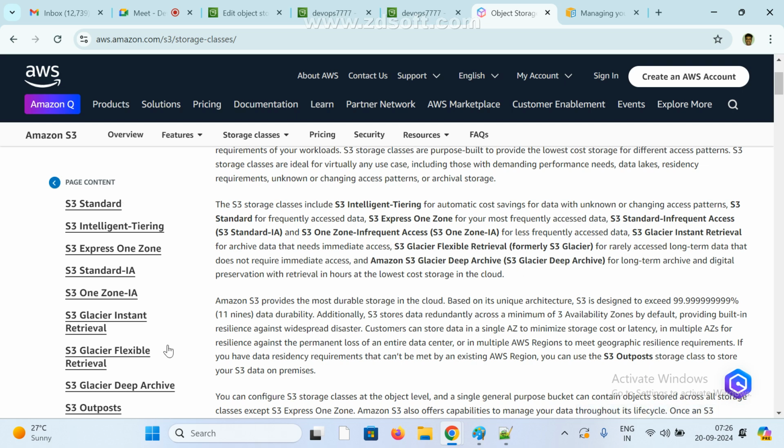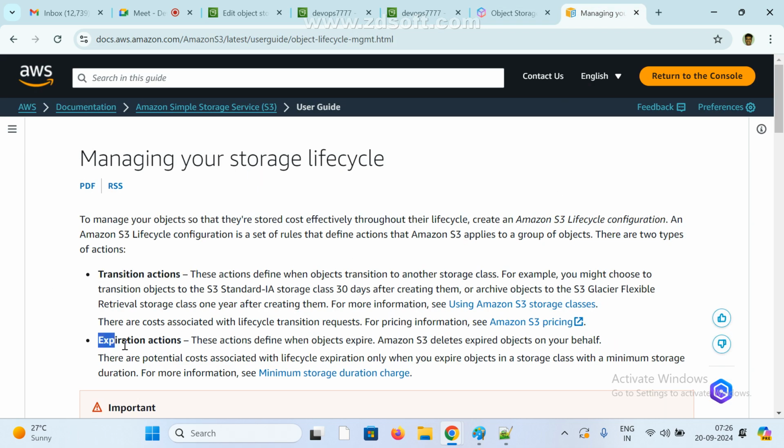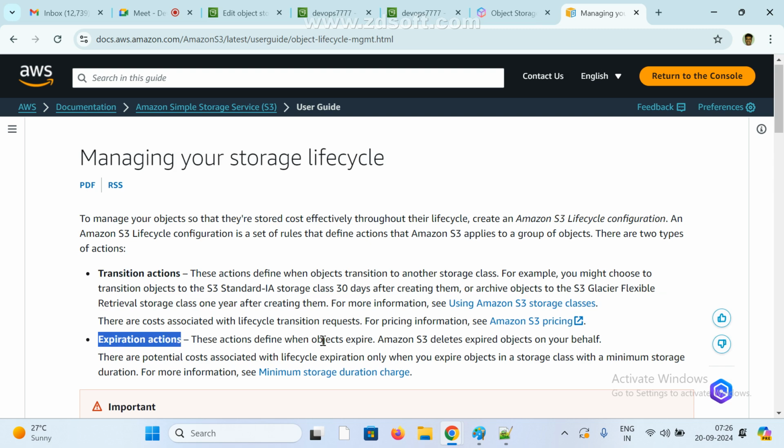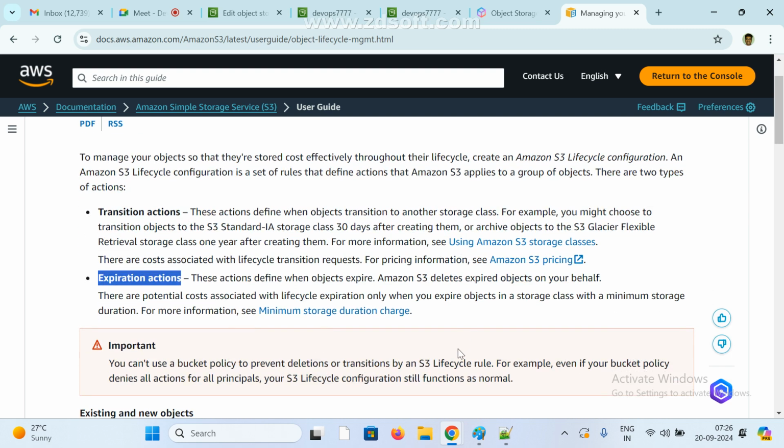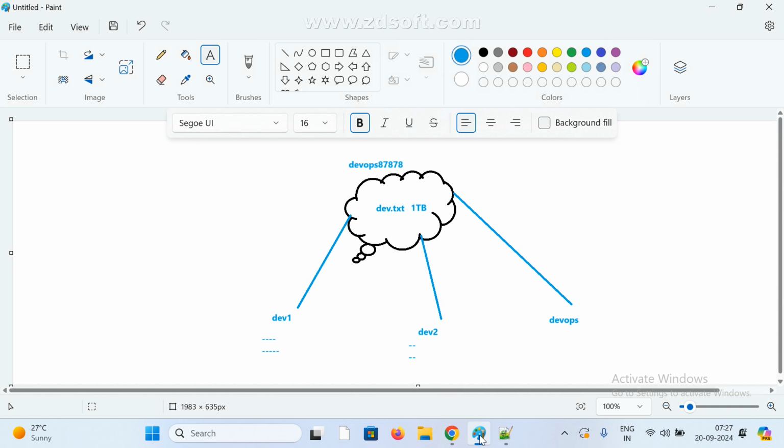Second case. So I want to change automatically one storage class to another storage class. There is one more option. This is the expiration. After 30 days, I want to delete this file. Right? So like some automation. So I uploaded this file. After 30 days, I don't want this file. Automatically, I want it to expire, delete. After 30 days, I want to delete this file.